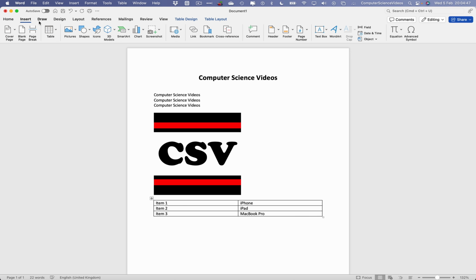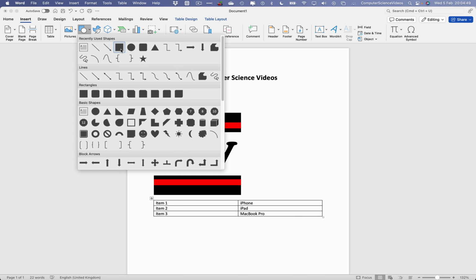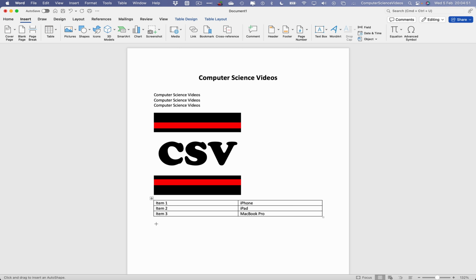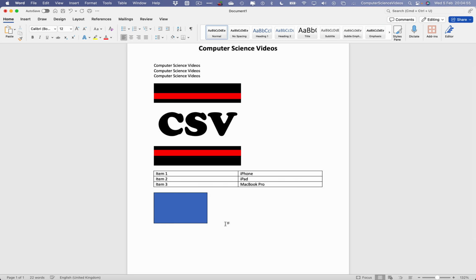Let's now go to insert and then go to shapes. I can insert a square. Draw the square out on screen. Let's go to a new line.